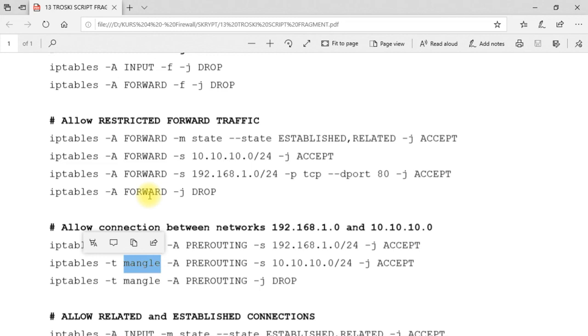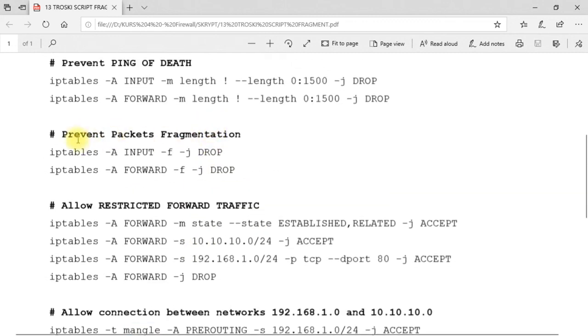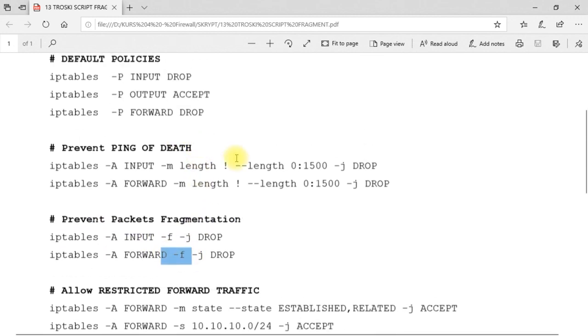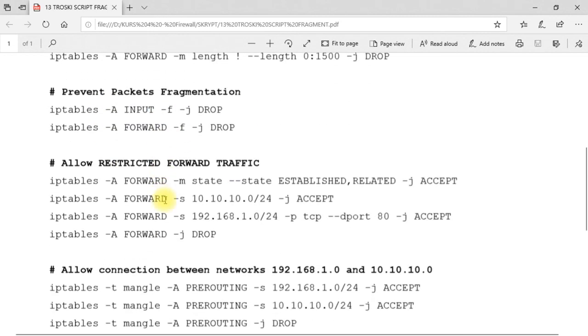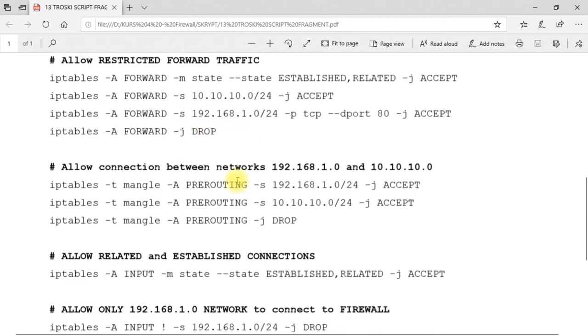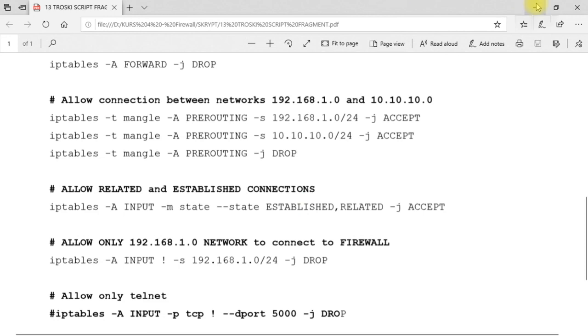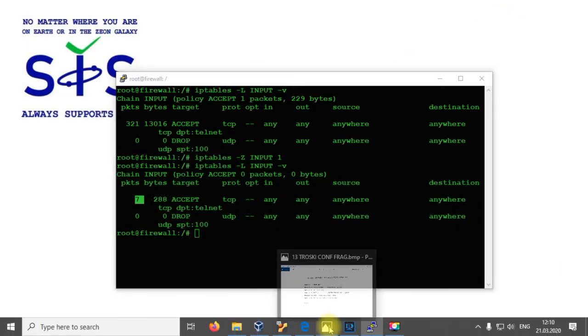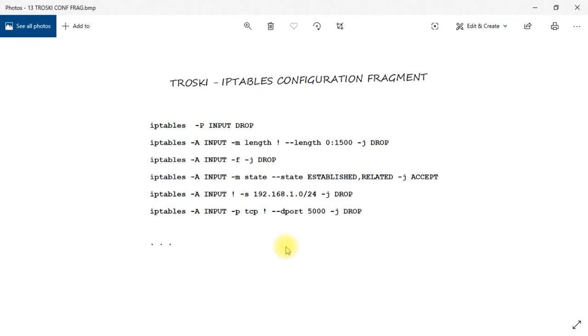Why? Because they are grouped by targets. So for example, by prevent packet fragmentation, we got two rules up here. Prevent ping of death, we got again two rules right here. So how to get to know what is going on in those firewall rules? I propose to group them by chain.